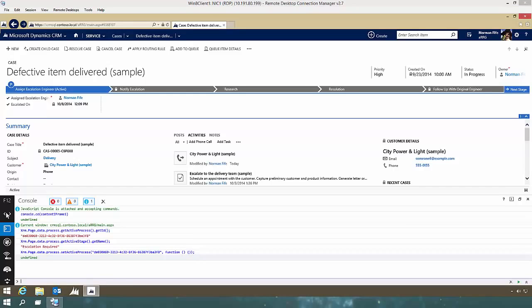I'm going to go ahead and create a web resource that's registered on the onload event so that on a stage change, it's going to look for the stage name. And if the stage name is escalation required, it's going to change the process to the escalation process.